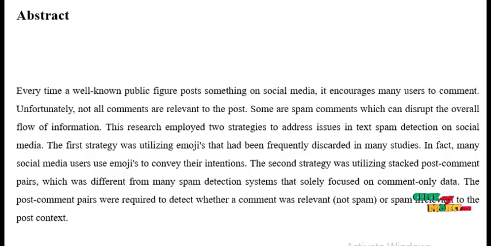The main objective of this project is to detect spam in social media post comments. Unfortunately, not all the comments are relevant to the post. Some are spam comments, which can disrupt the overall flow of information.